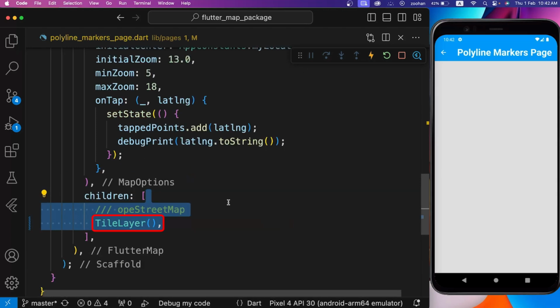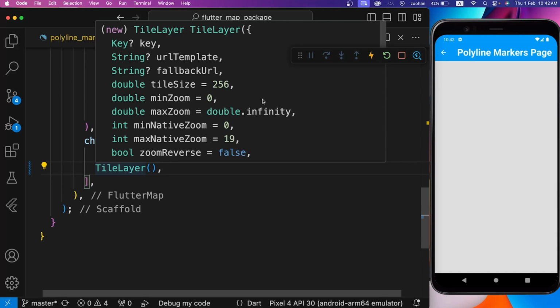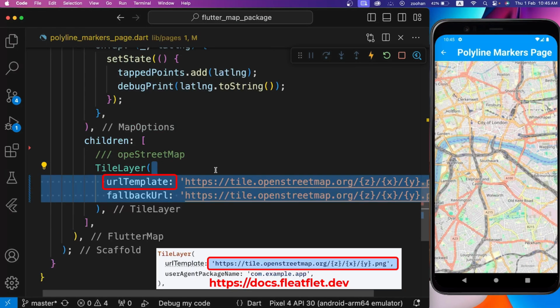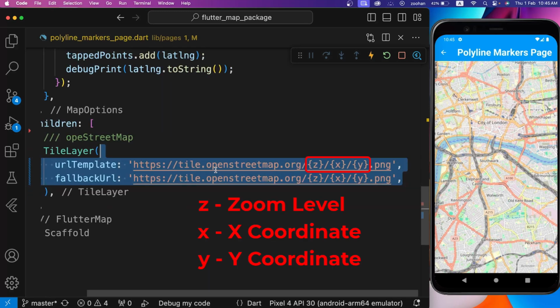Inside the children of the Flutter map package, let's use the TileLayer widget of Flutter map. Tile layer is the fundamental element responsible for displaying the map itself. It also has multiple properties like URL template, fallback URL, tile size, min zoom, max zoom, subdomains and many others. For both URL template and fallback URL, we are using the same URL of OpenStreetMap from the official docs of the Flutter map package. In the URL, the Z, X and Y placeholders are used to specify the zoom level, the X coordinate and the Y coordinate of the tile respectively.